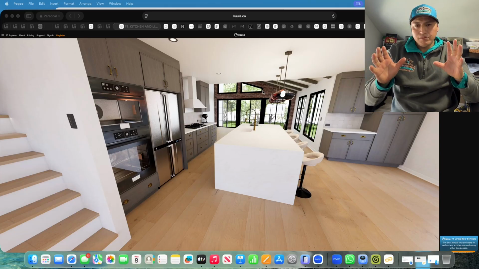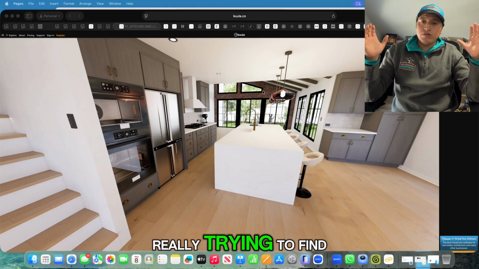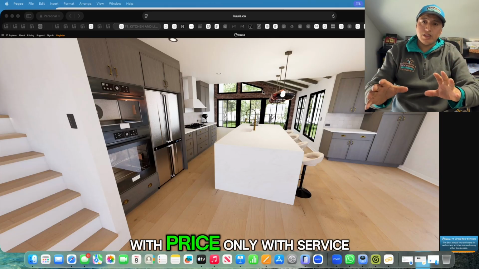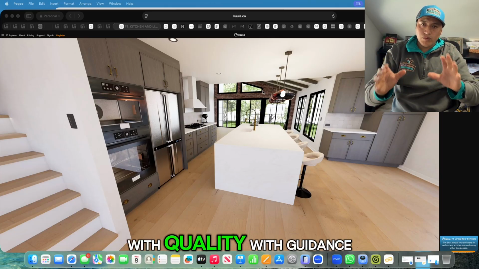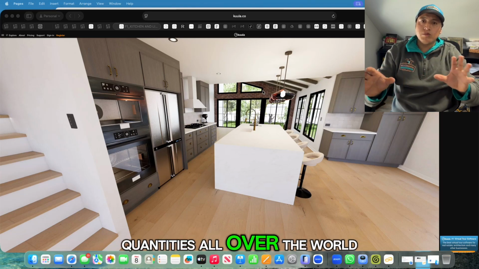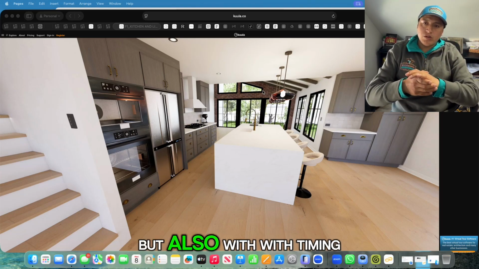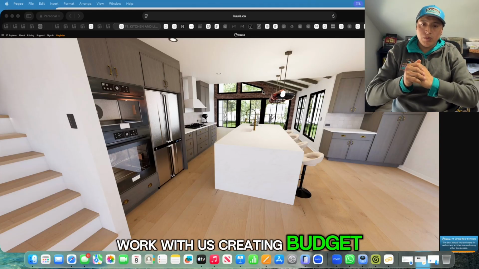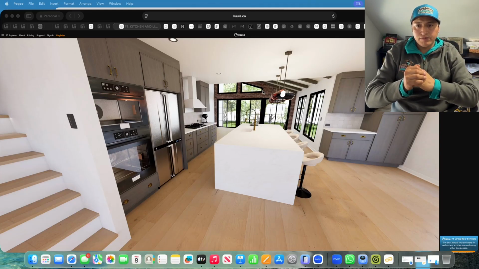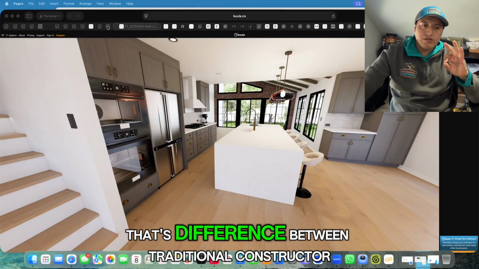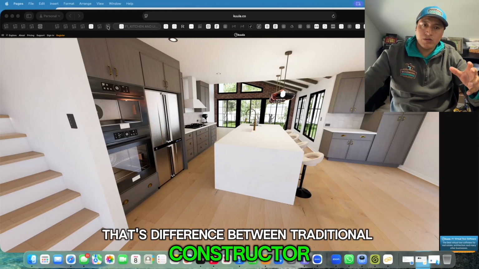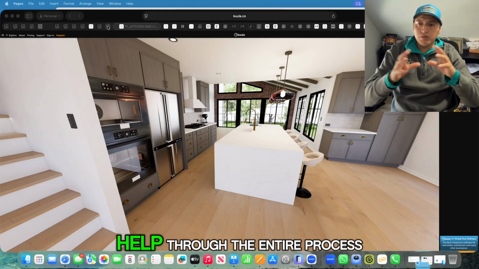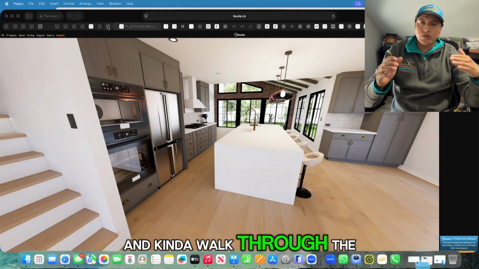With design and build, on the other side, we're really trying to find who you can work with. What supplier will take care of the client, not with the price only, but with the service, with quality, with guidance, warranties, all the good stuff. But also with timing, with everything, and work with us, creating the budget to get accurate numbers. So that's the difference between a traditional contractor and a company who wants to help through the entire process and kind of walk you through by the hand.